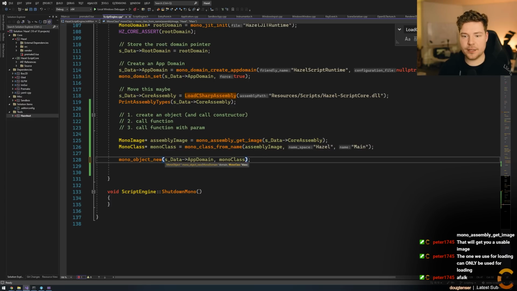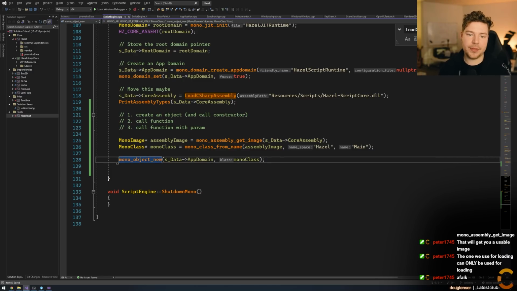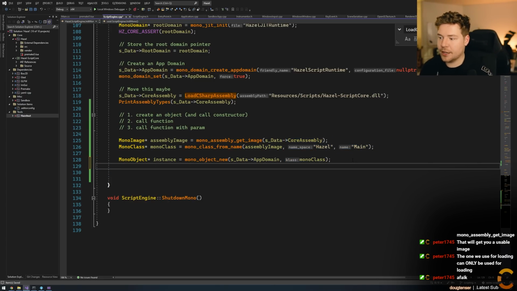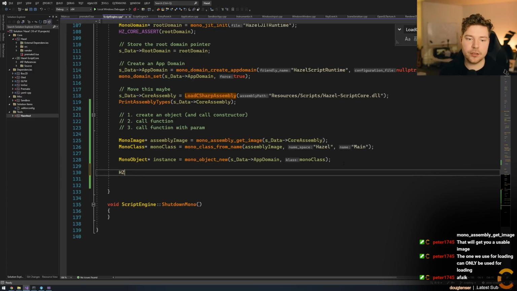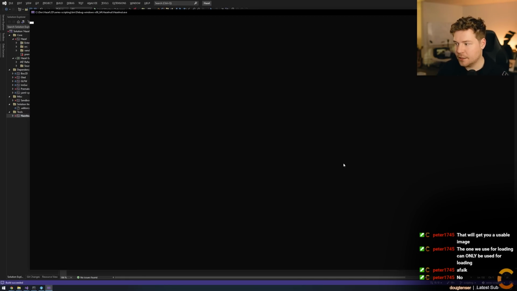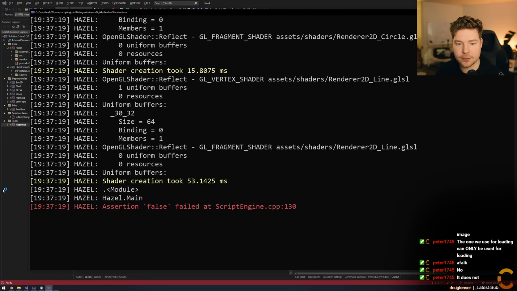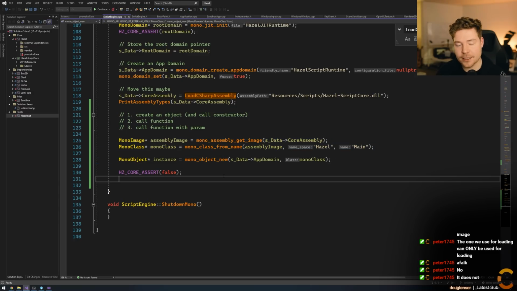And then we can pass in a mono class here to create a new instance of this class, right? And that obviously returns a mono object pointer. I'll just call it instance. So now we've got an instance, and now I believe that I guess should call the constructor by itself. I mean, let's put a little hz core assert false into here just because I want to break the debugger. I don't want it to go past this, but let's see, doesn't call the constructor. Assertion false failed. Oh, that's this one, right? Okay, it clearly doesn't call the constructor.